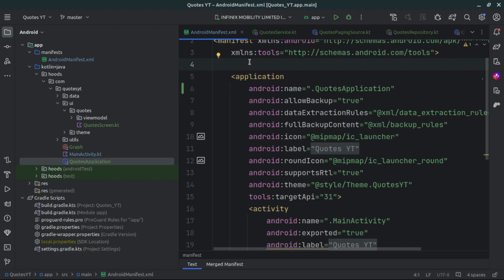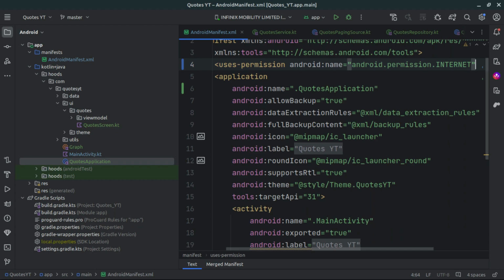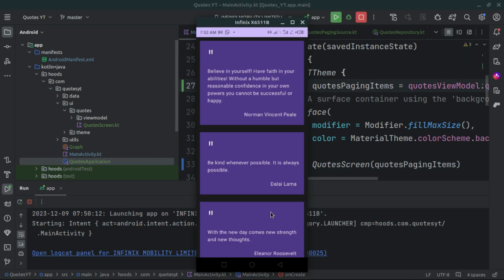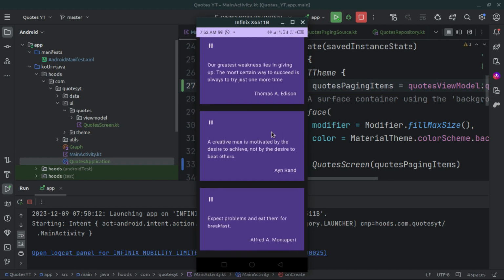And because we're using the internet, we have to specify the permission. So we have to specify the user's permission here and close it. Okay, so I think everything is looking good. Now we can try to run our application and see the output. So our app is launched successfully, and you can see we have here our data and it's well presented here.